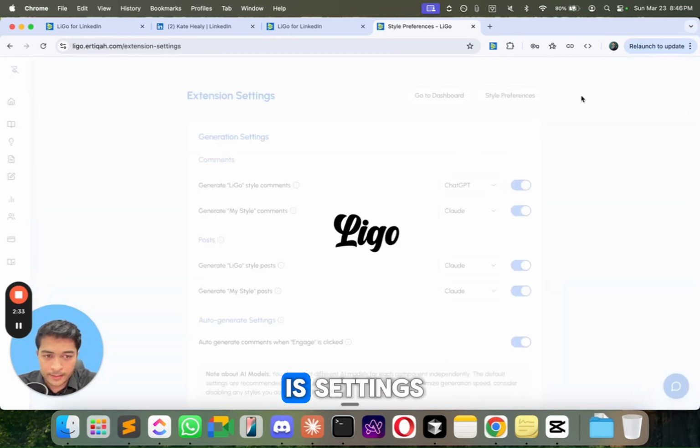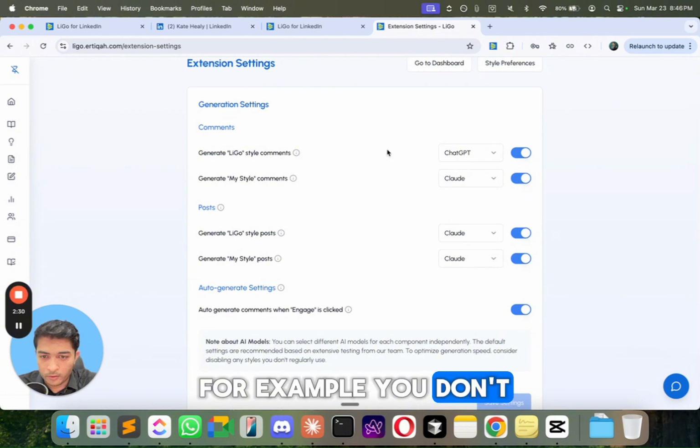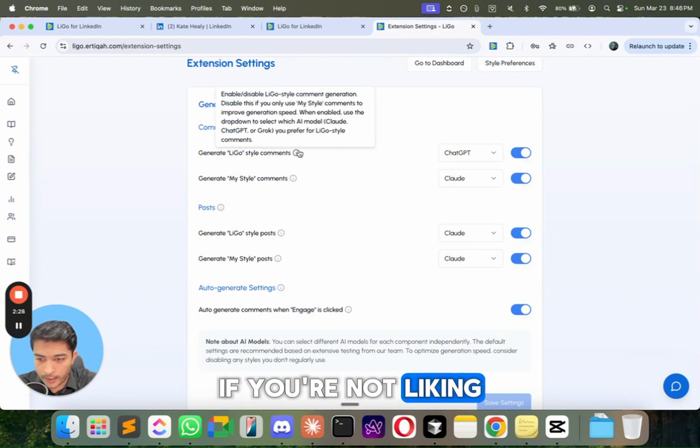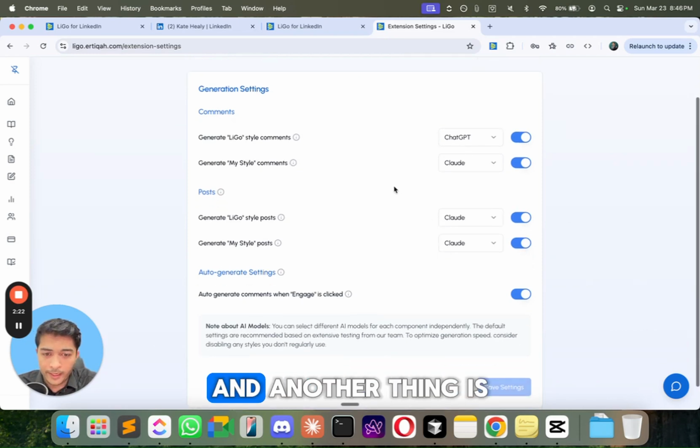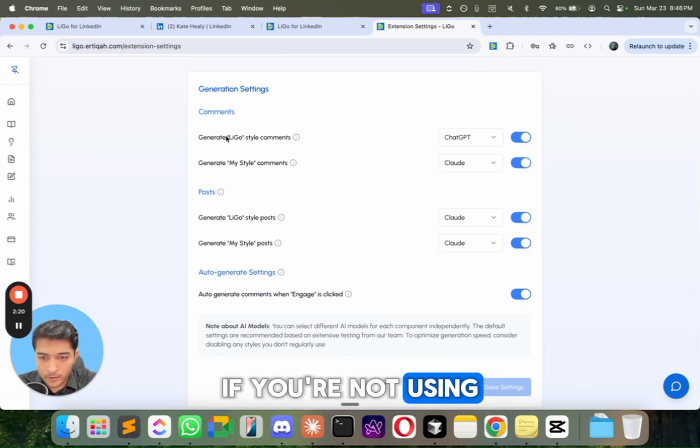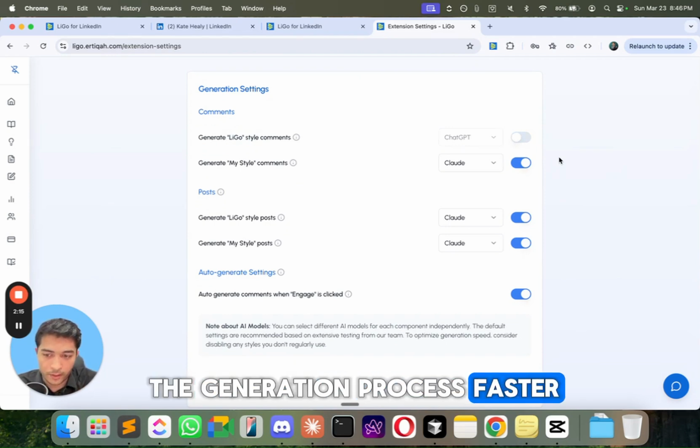Okay, so next thing is settings. Over here, if for example you don't like ChatGPT as the model, or you're not liking the comments generated by LiGo or My Style or similar, you can try changing the model if you like. Another thing is, if you're not using LiGo style comments at all, just disable this because it will make the generation process faster for you.